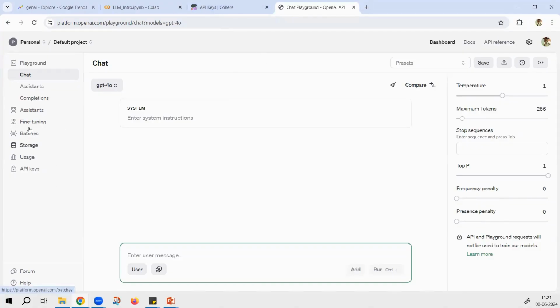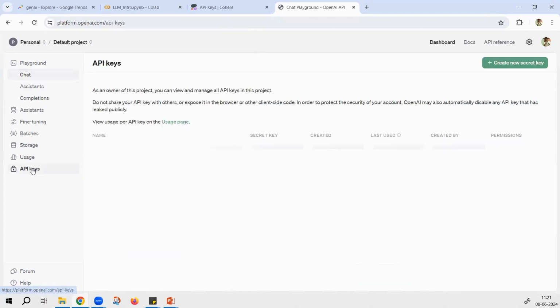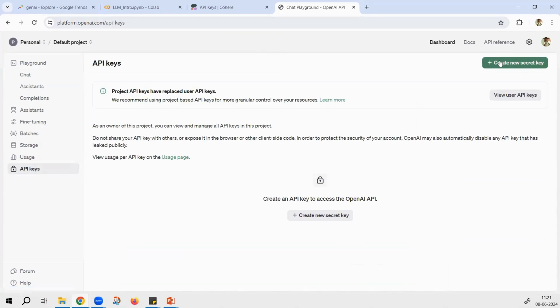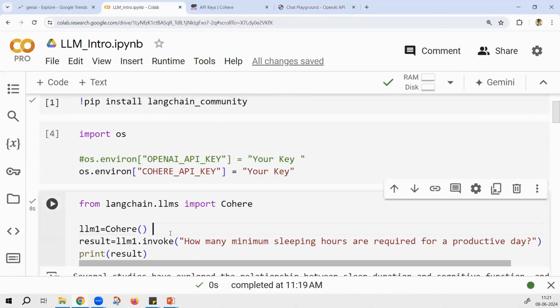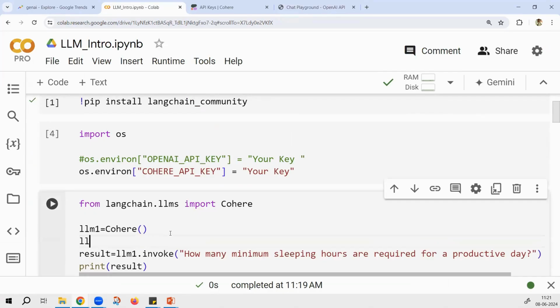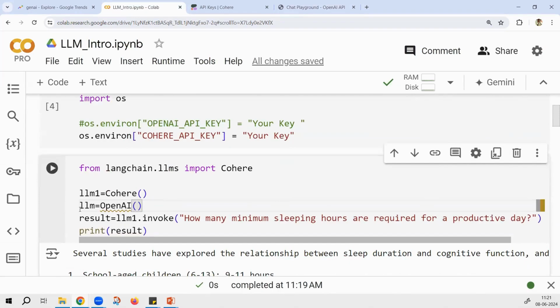Then you go somewhere here, API keys is there. Create a new secret key, and you have to store it somewhere. Only once can you create and copy it, and then just put it there. In the place of the large language model that we are defining here, we will simply say large language model is equal to OpenAI. That's it. Instead of Cohere, we will be able to use OpenAI in that case. Okay, sir. Got it. Thank you.